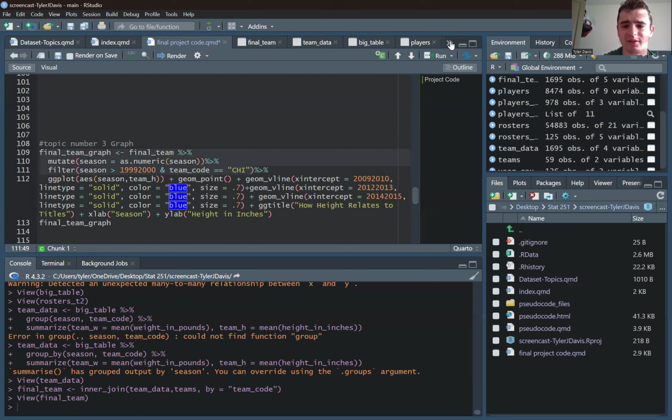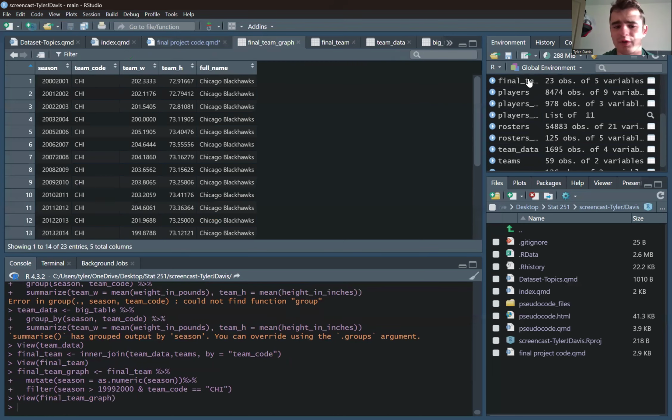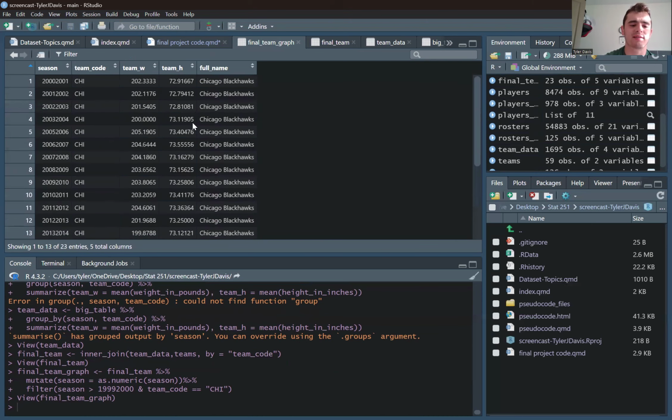Just the beginning of this. Let's go ahead and run this final team graph. Looks like it's right here. So now we have the average height and weight for the Chicago Blackhawks since 2000, since the 2000-2001 season, up to this current season.